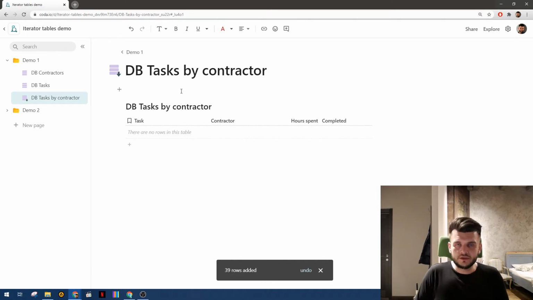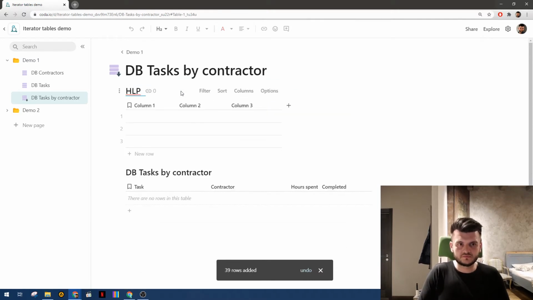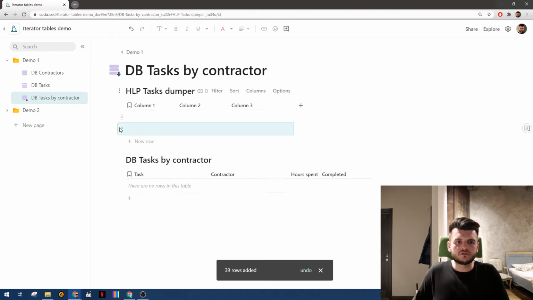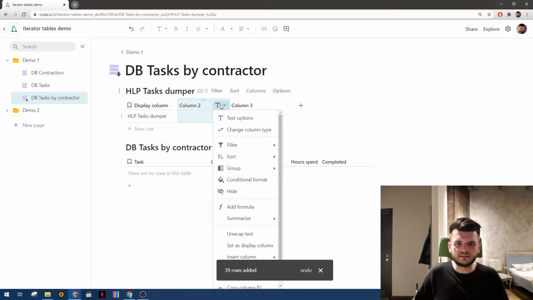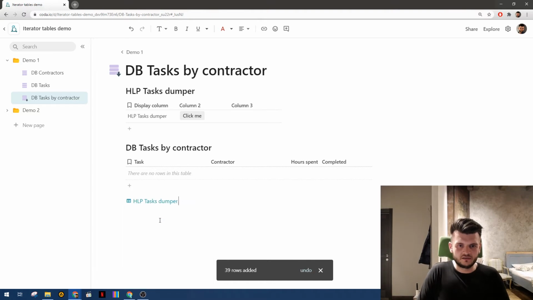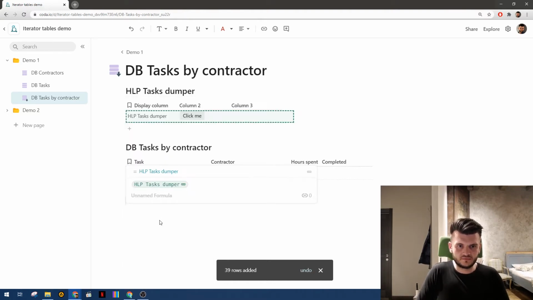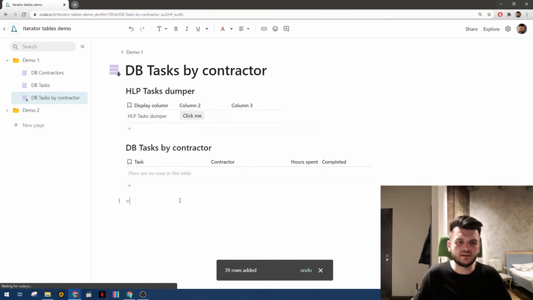So what you should do instead in this case, what I tell you to do, is create a new table. I usually name them with the prefix HLP, which is short for helpers, task dumper. I keep just one row in there. I rename the first column to display column, and leave the value of the display column the same, HLP task dumper. That's so that when I have some button in here and I want to reference it elsewhere in the doc, I can reference it by the @ reference.